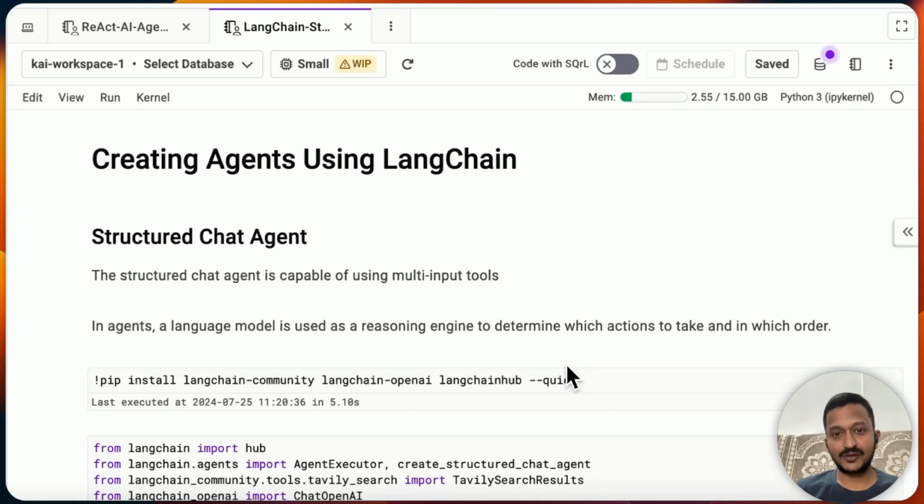Hey guys, since the buzz is all about AI agents, I just wanted to talk about how we can create these AI agents using LangChain. If you don't know what LangChain is, LangChain is basically an open source AI framework to help you build LLM powered applications, and LangChain also helps you build these AI agents.